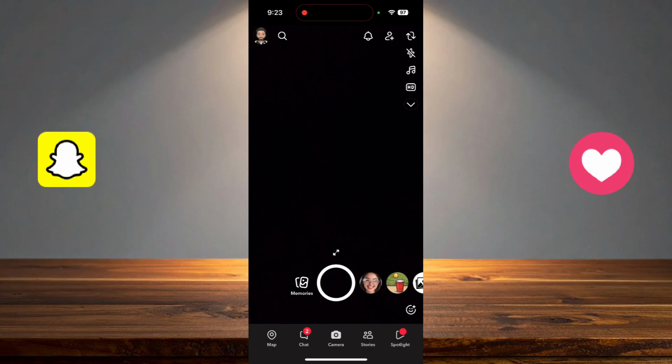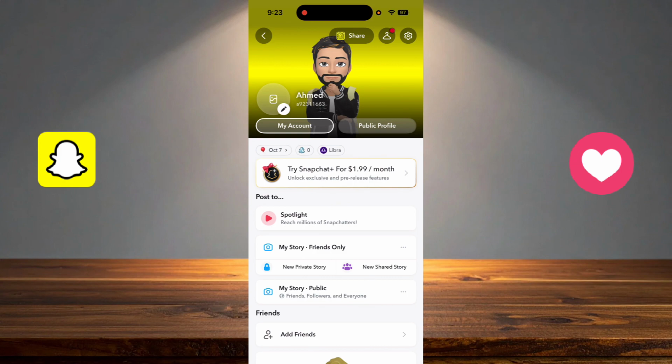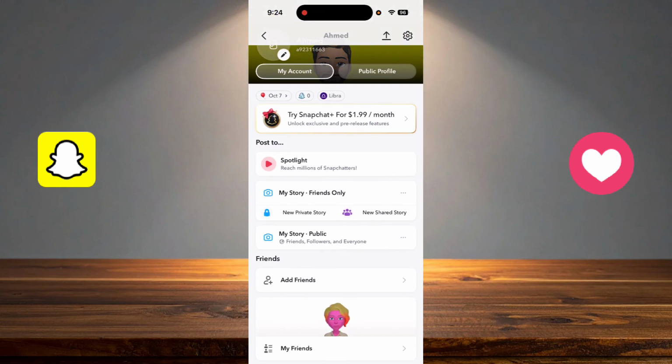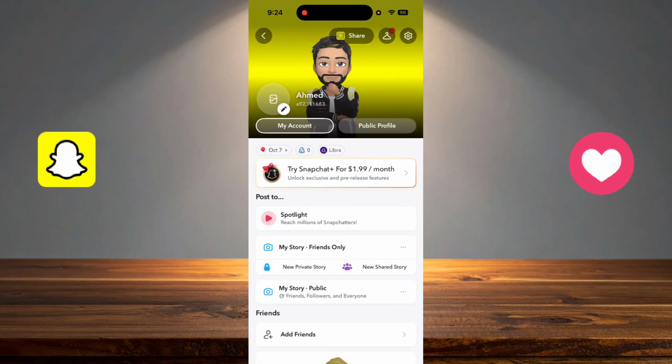To do this, it's very easy. You just have to open the Snapchat app, and after opening the app, click on your avatar on the top left of the screen. And as you can see here, you will find all the options that you will need.